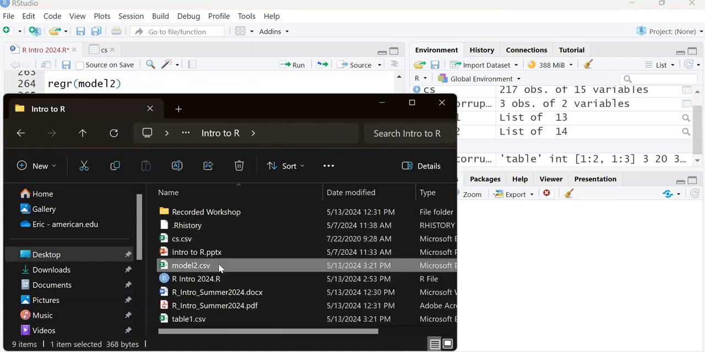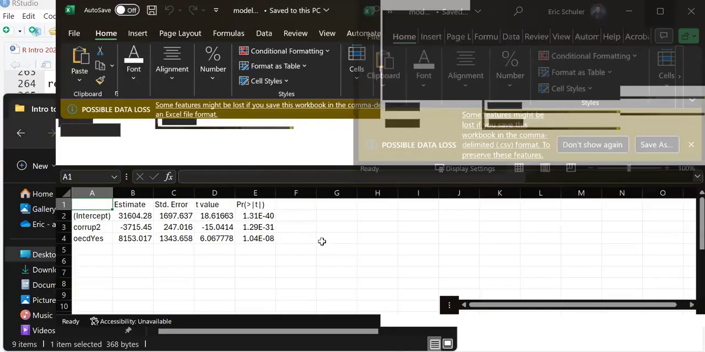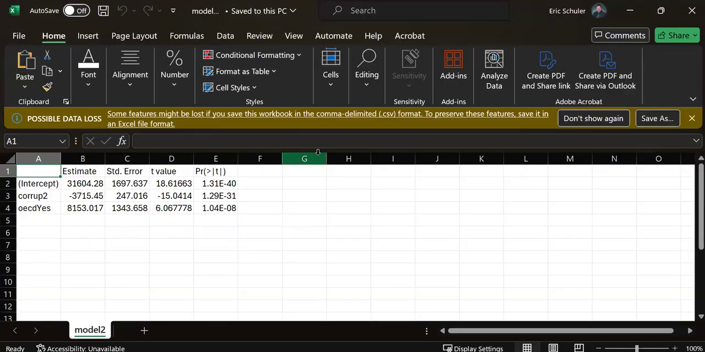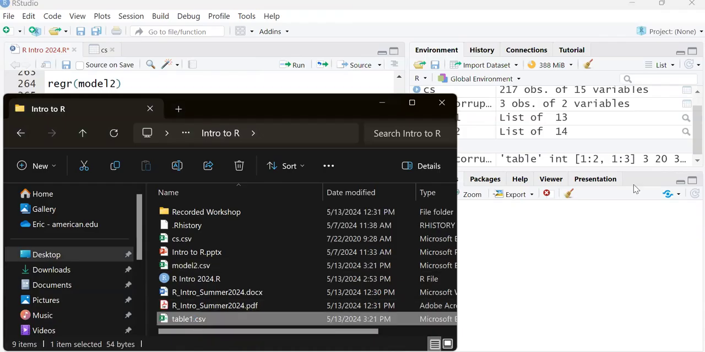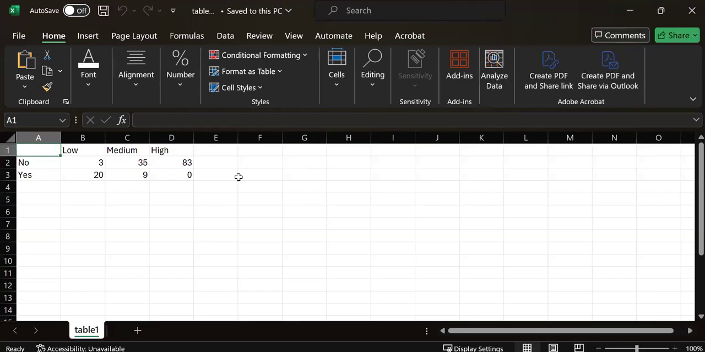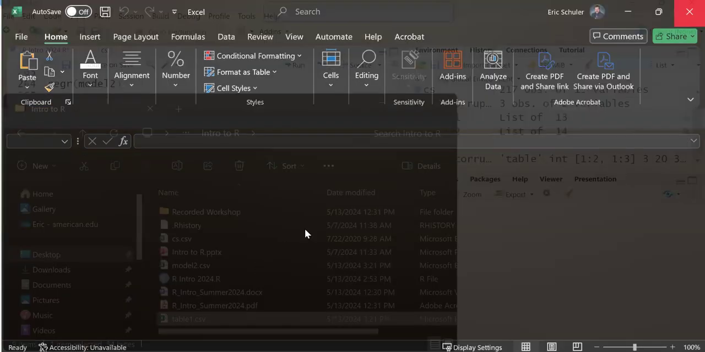And now we have our Model 2 here. So I'm going to go ahead and open this one up. It'll just take a second. Here are our model coefficients. So our estimate, standard error, t, and our p-values for our regression. We can also open up our table that we created for our proportions here. So whether or not they're an OECD member and our 3 levels of corruption categorized.